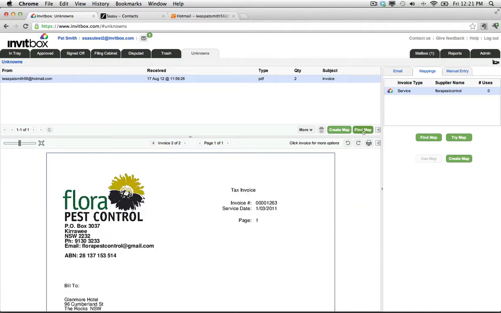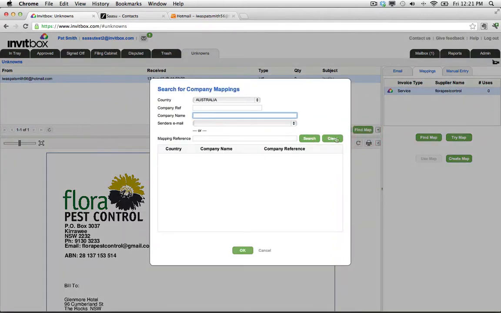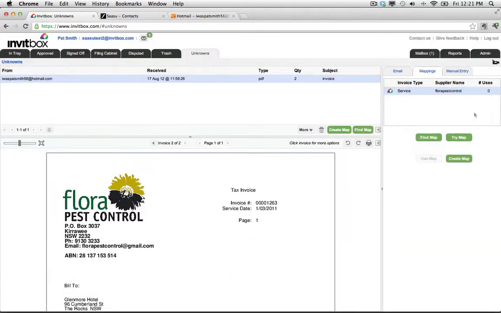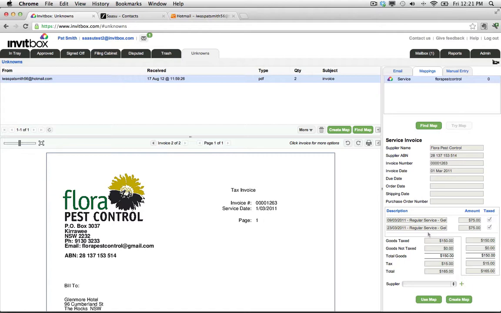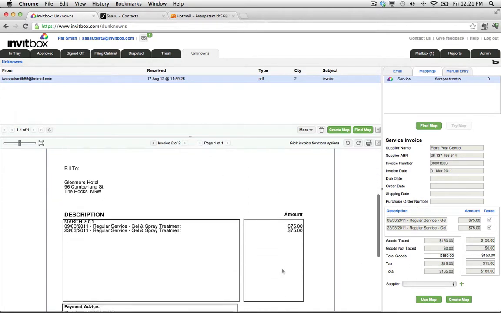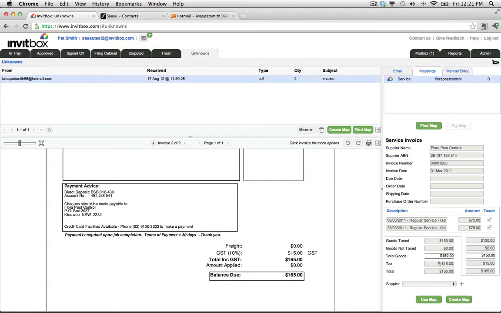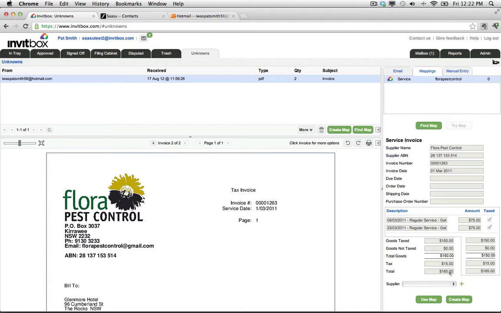So I want to find a map, see if anyone has ever created a map for Flora Pest Control. There we go. One map is being created by other people, so I'm going to try that one. And it looks like we've got a good data extraction. So these are the pieces of information that we've extracted. These are the line items that we've extracted. This is the math on the line items that we do. This is what we've extracted from the footer. So if the footer of the invoice, what we extract, equals the math on the line items we extract, we've got a pretty good match. So I'm going to use that map.